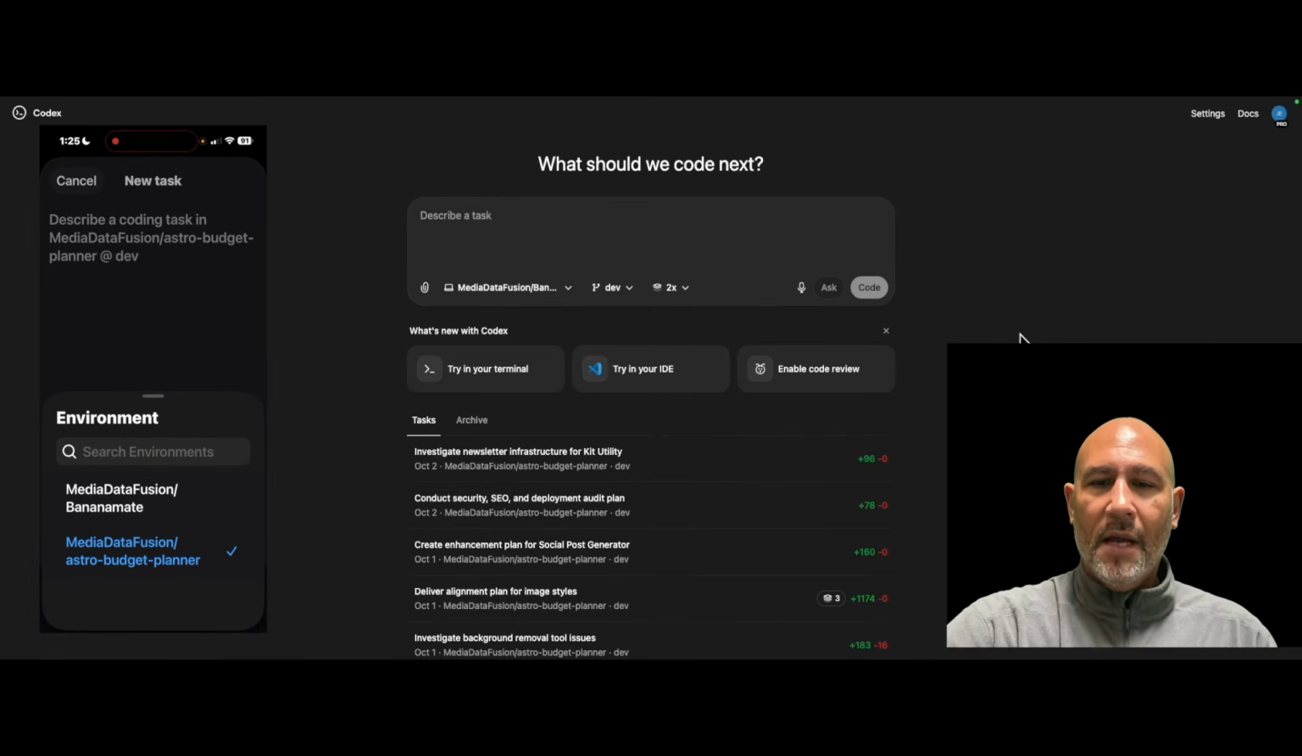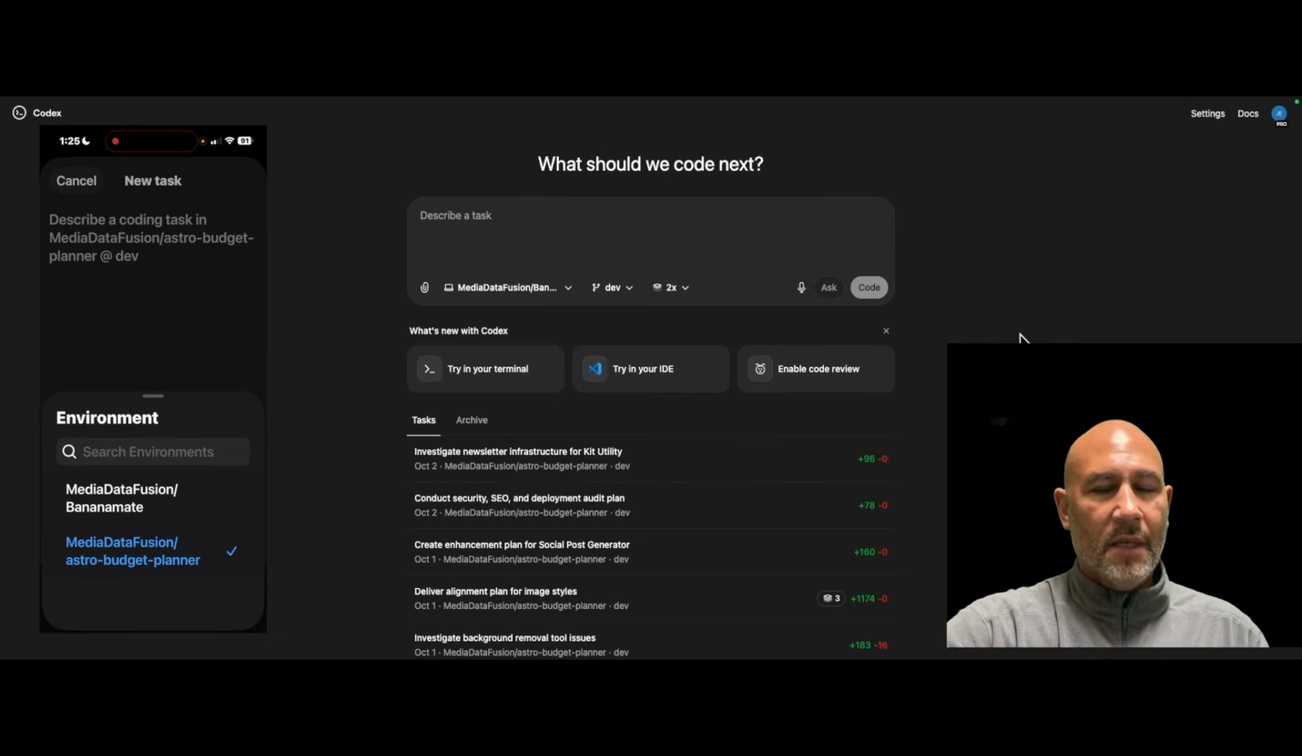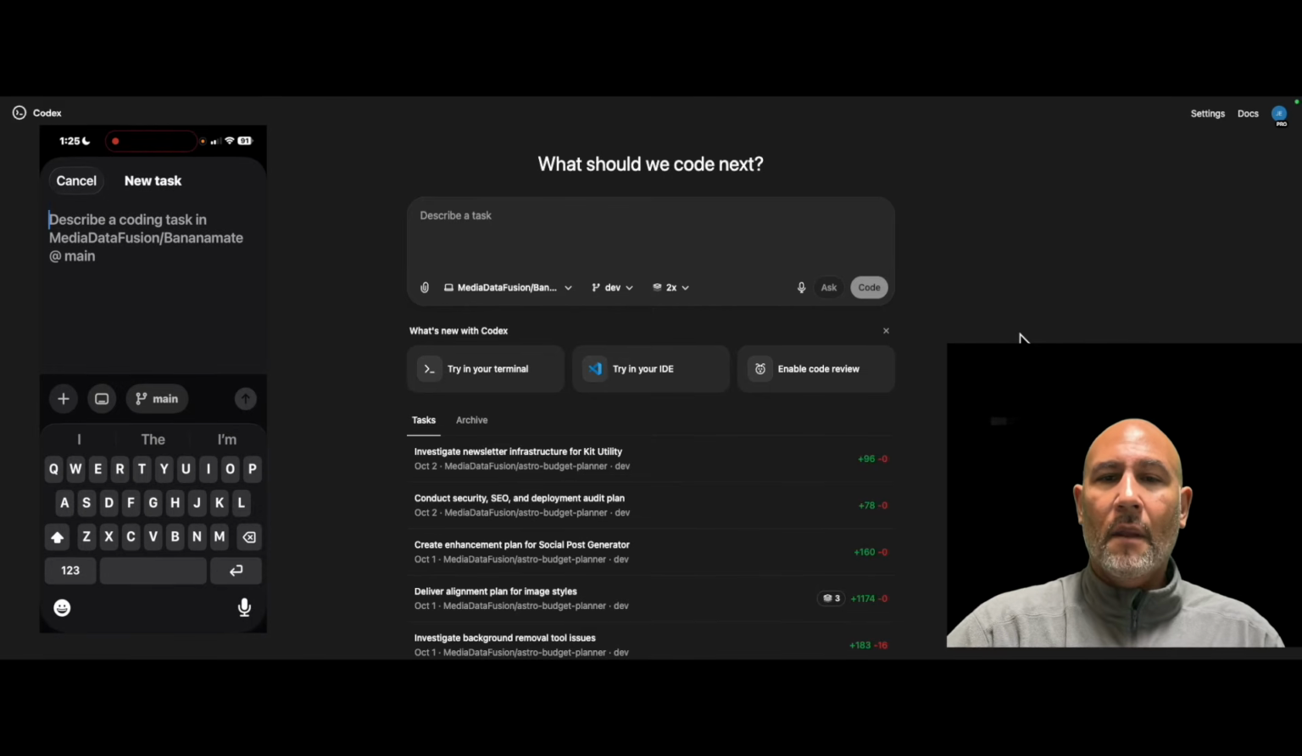Bam. And so now you will see, now we have the other project, the environment, but animate. And if you had multiple environments, you could search through there and find them. So we will click over to that environment, and you will see that we're on the main branch.